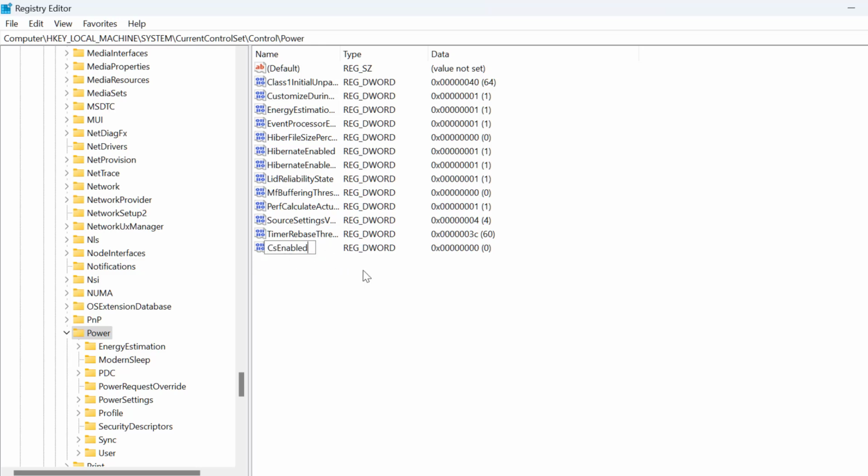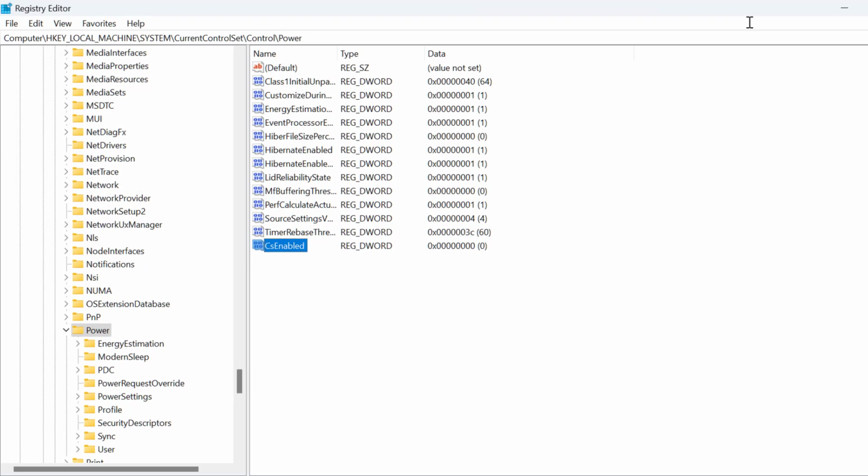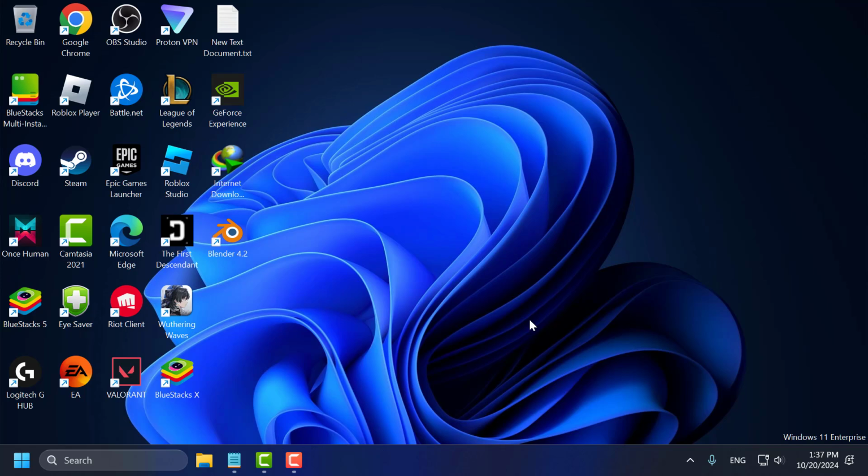Paste the text we copied, press enter, double click on it. Value data change to 0, click on OK. Just close tab here, and you just need to restart your PC.